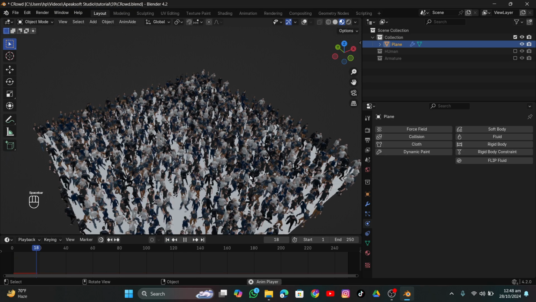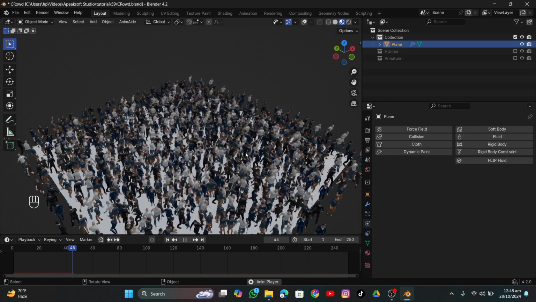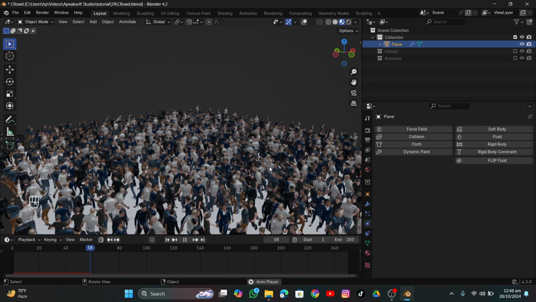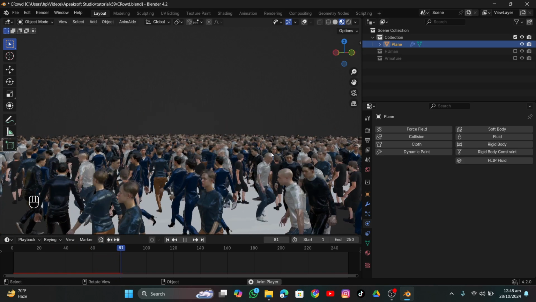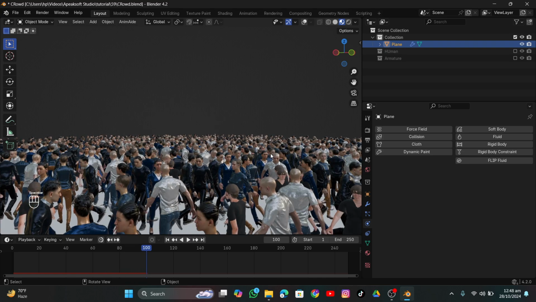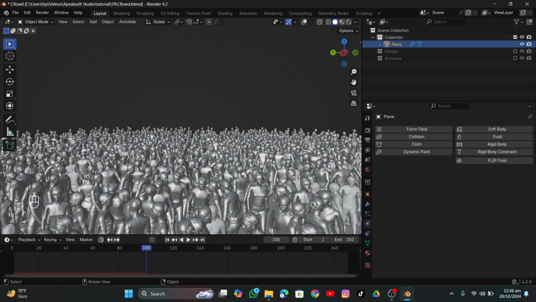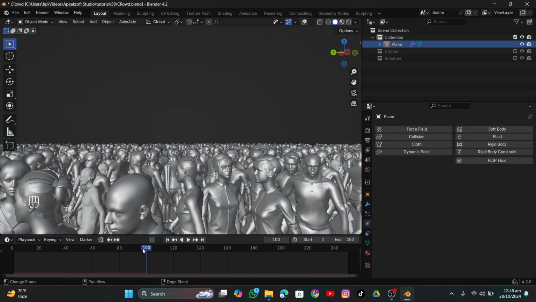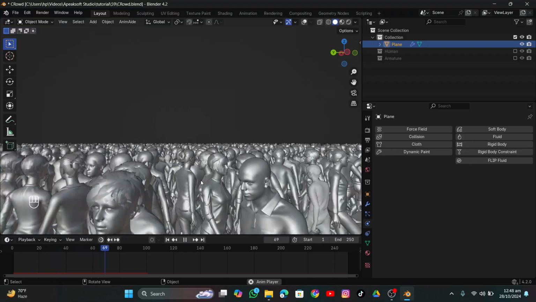It's a lot of people in one frame moving randomly. Looking good. So that was the whole point of this tutorial: how you can create this kind of characters moving around, doing their stuff. And that's how it looks in solid view.